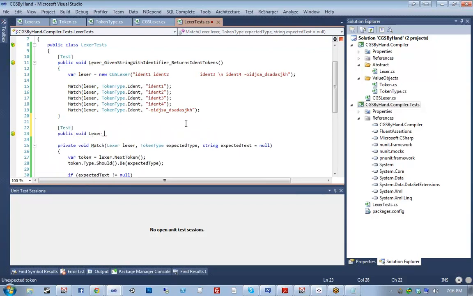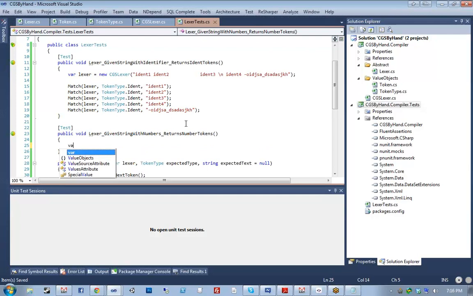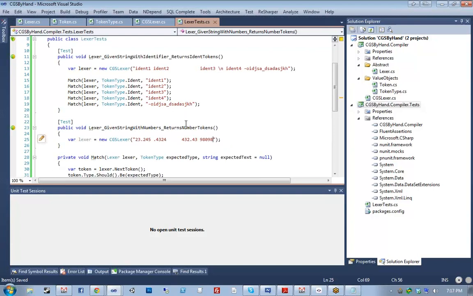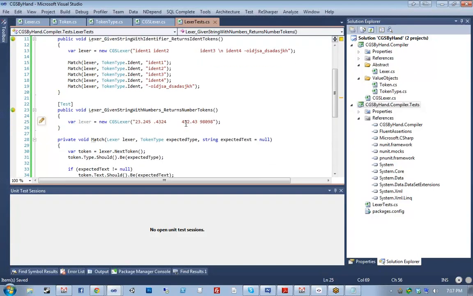So we're going to say Lexer given string with numbers returns number tokens. And it's going to follow pretty much the same format. It's going to be Lexer equals new CGS Lexer, pass in some numbers like that, and tab over a little bit to add some nice white space that should be ignored. And then that and that. Just random numbers that are meaningless but should be identified properly by our Lexer.